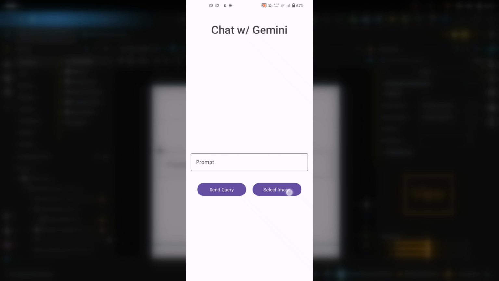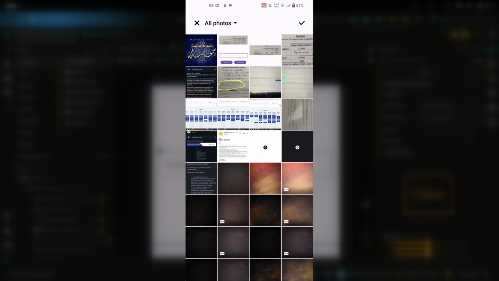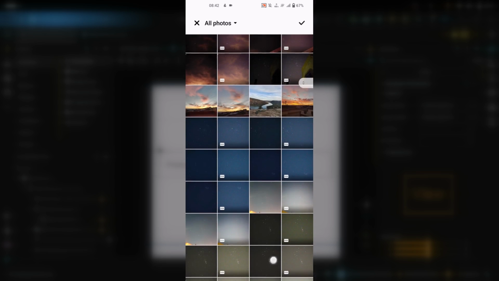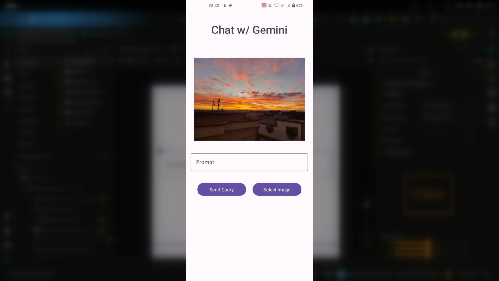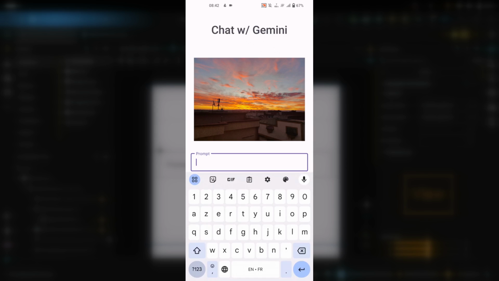I have the select image button that I can click on. The gallery will open and I can choose, let's say, this image. You can see that the image that the user has selected will populate the image view. Here I have a prompt that I can write. For example, I can tell the model, what do you see in this image?